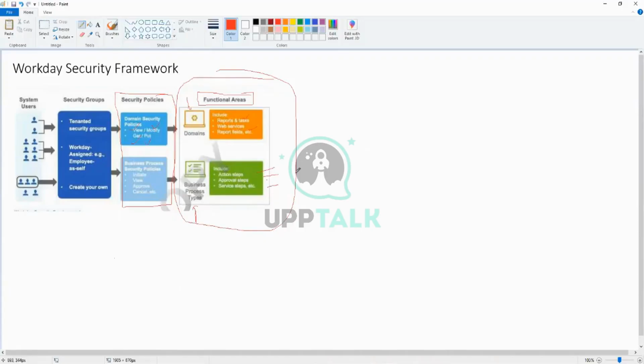Whenever you do an integration, the integration will do it via the backend, right? Via web service. In that case, it is either get or put. If you have the get access, then integration can only get the data, the read data from Workday. But if you have put access, then integration can load the data as well.